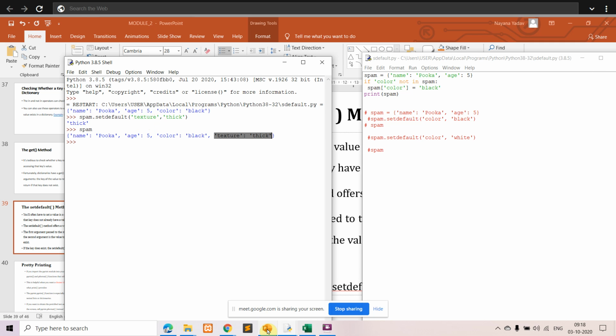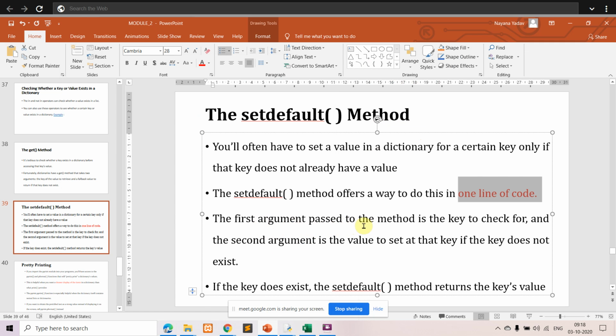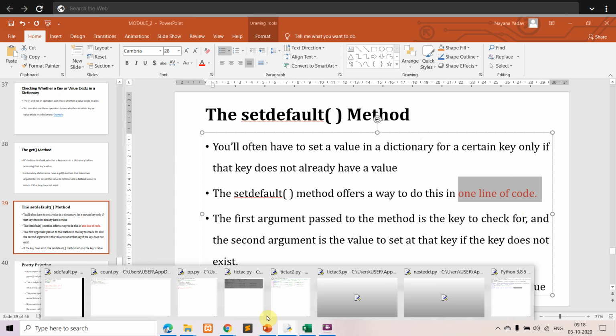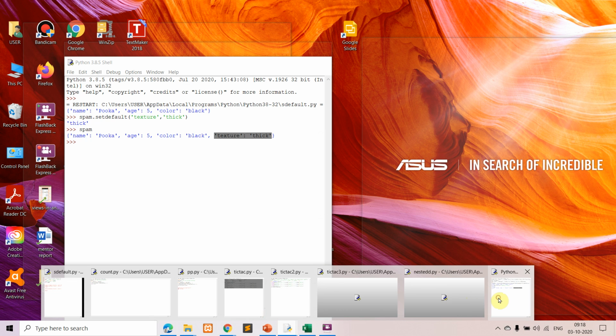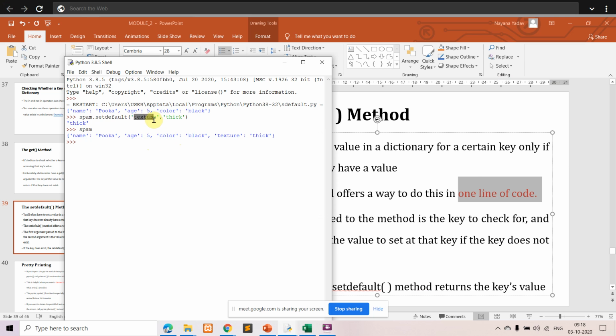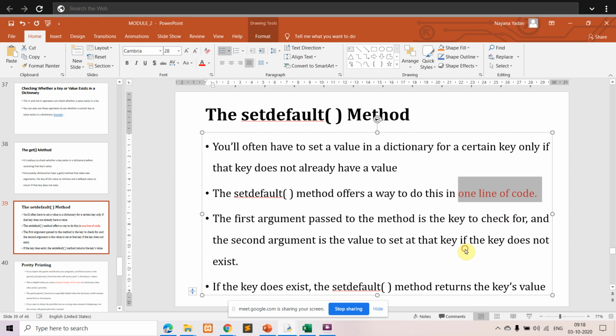So what happens in the setdefault method? The first argument passed to the method is the key to check for, whether that color is there or not. That is what you're checking here. The first argument is texture in this case, to check for, and the second argument is a value to set at that key if the key does not exist.